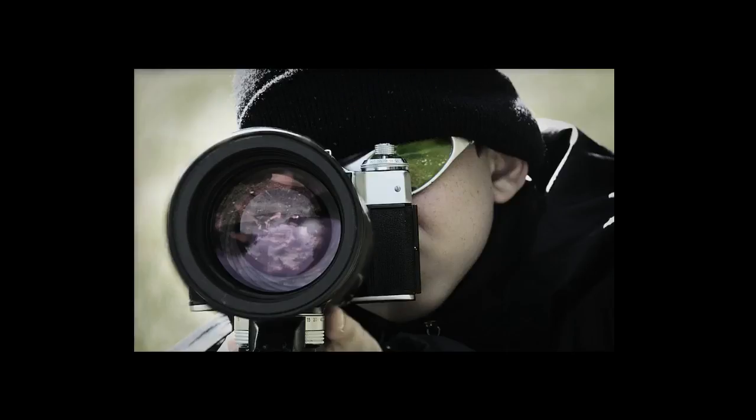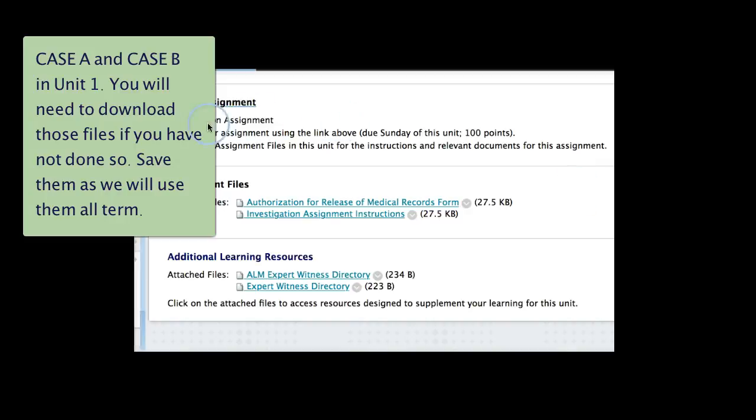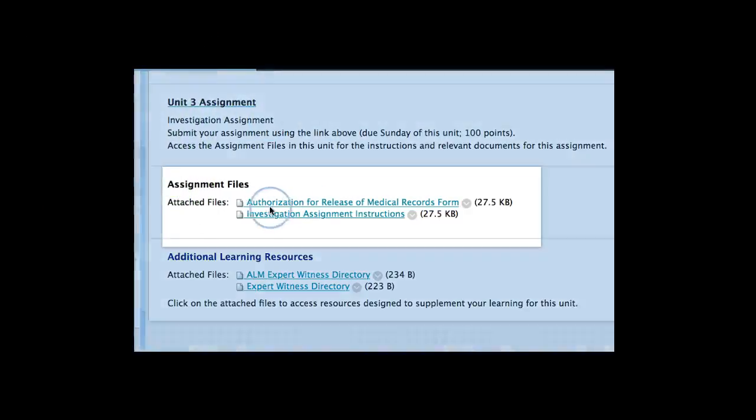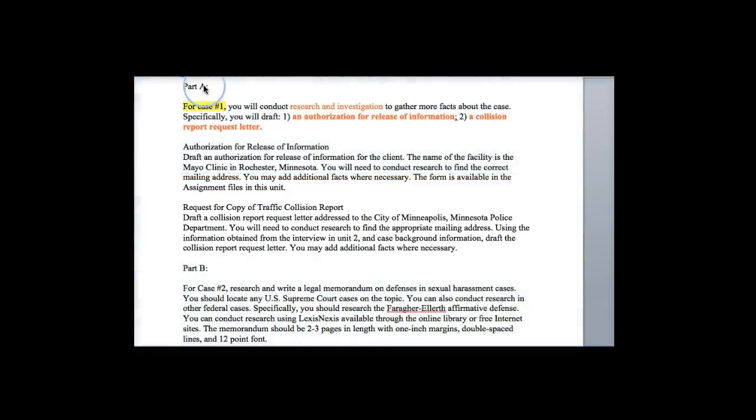Investigations. That's what we're going to be working on this week in Unit 3. We will continue to be working with the 2 case files that we have in our units. So we have an investigation assignment, and you'll need to open up the attached files. For Part A, notice you have Part A and Part B. You will be using Case 1, so make sure you're using the correct case files.